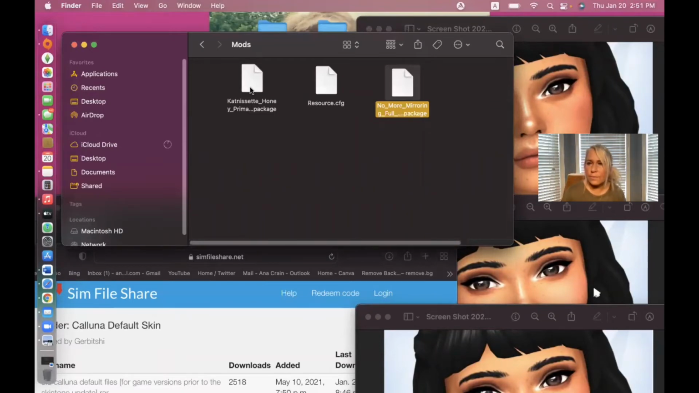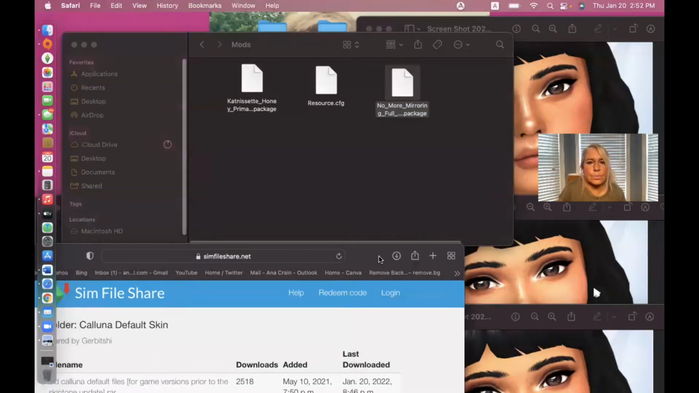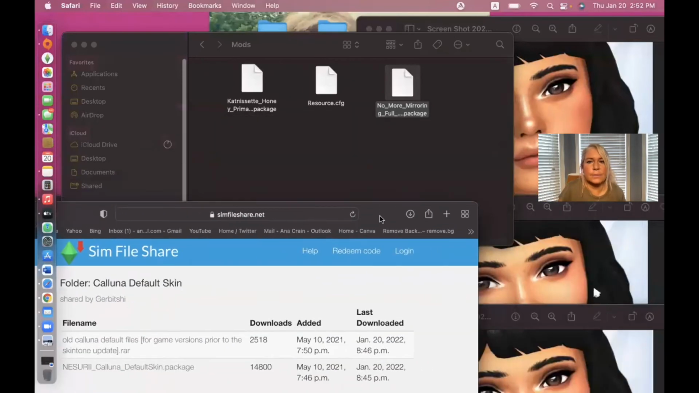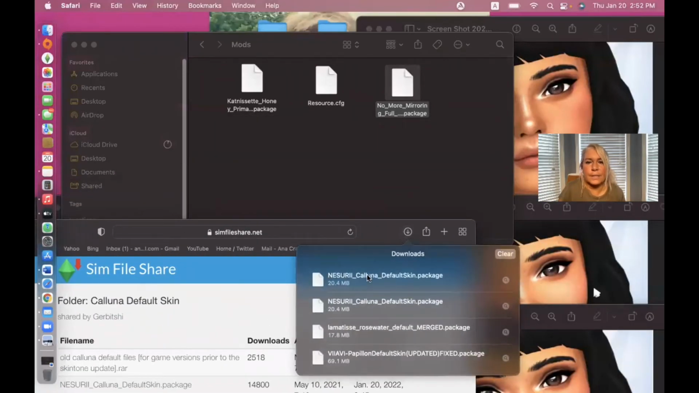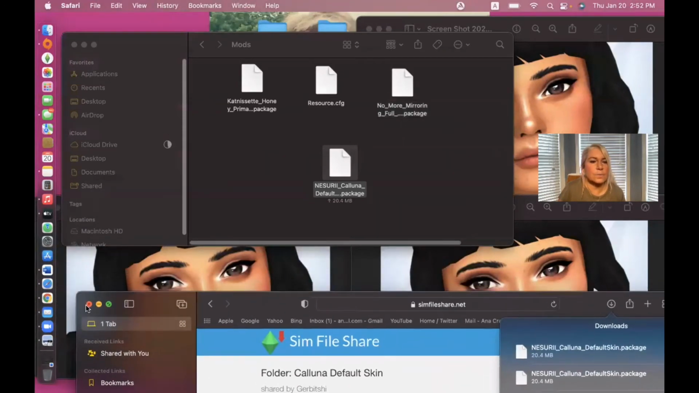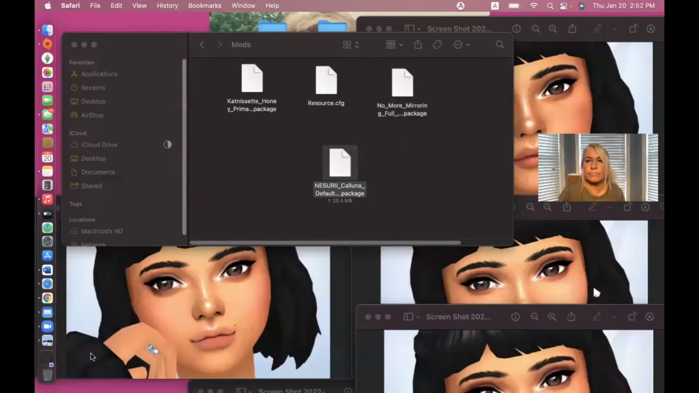I will list all of the pose makers and also these 4 different skin makers in the description. So here's where I downloaded. It's right in here. Move it up in there into my mods folder and I'm ready to go.